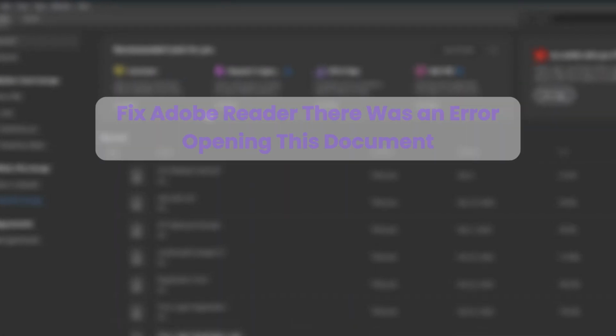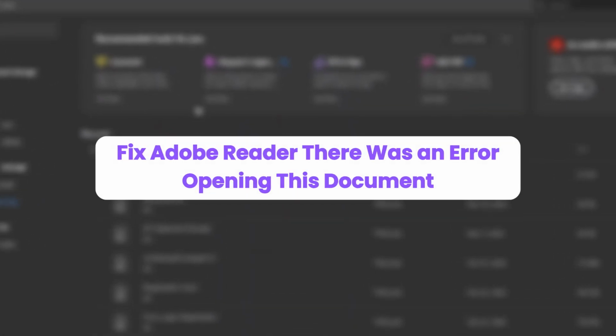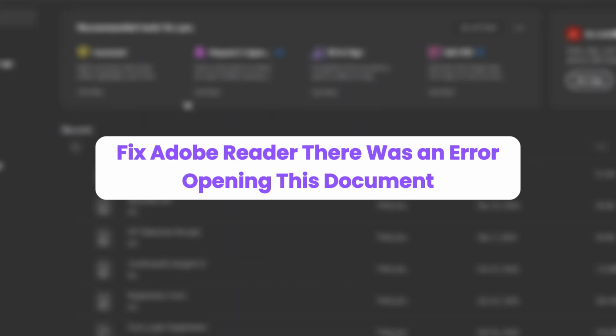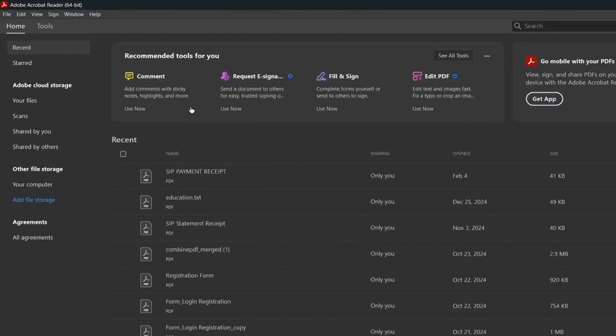Hello everyone. In this video, I will show you how to fix "There was an error opening this document" in Adobe Reader. First, turn off protected mode for trusted PDF files. Open Adobe Reader on your computer.